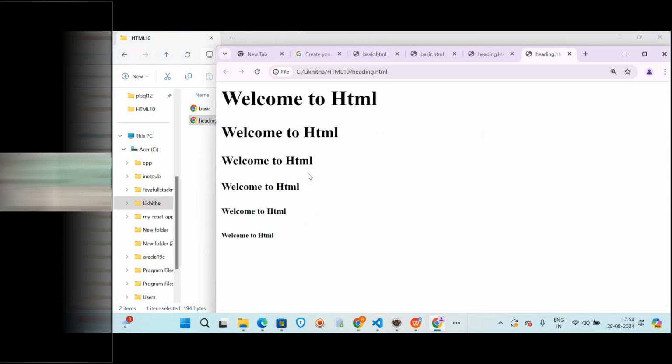See, we got it. This is H1, H2, H3, H4, H5 and H6. So depending upon how much heading you want, you can use the tag.